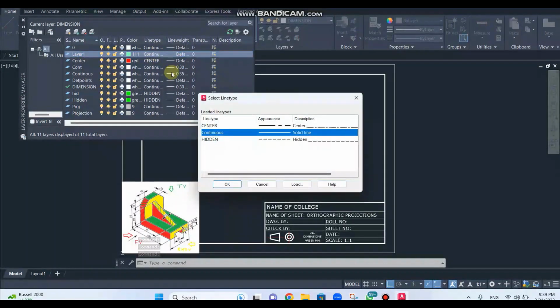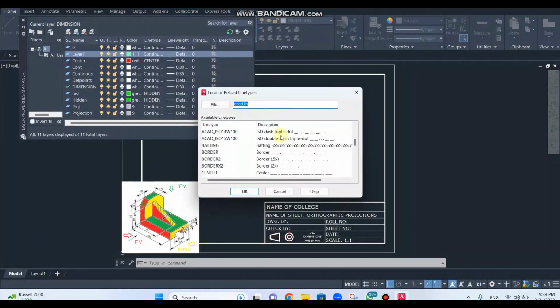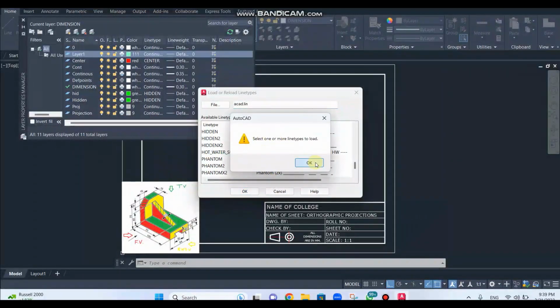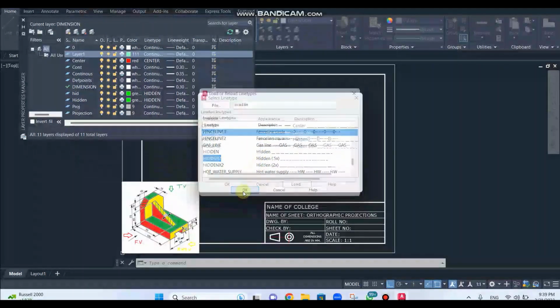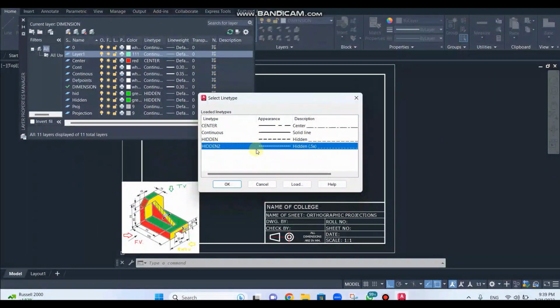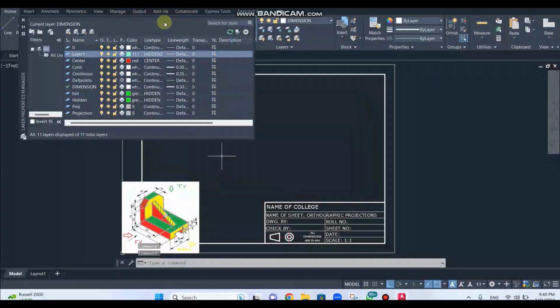In order to select the line type, I should click on line type, and if these line types are not loaded into your software, you can load them from here by clicking on Load. Here you have many different options for the different lines. From here I have selected the center line and the hidden line, and after loading them you can see them over here. For example, if I take this hidden line and click on OK, you can see it has come over here, and then by selecting this line and clicking on OK, it will be applied over here.